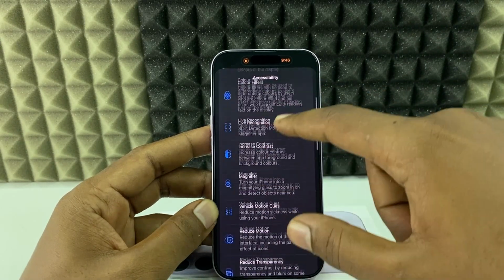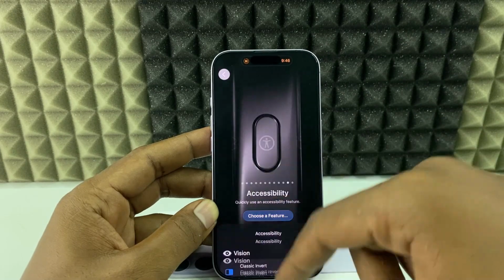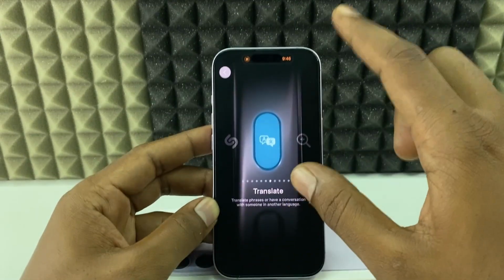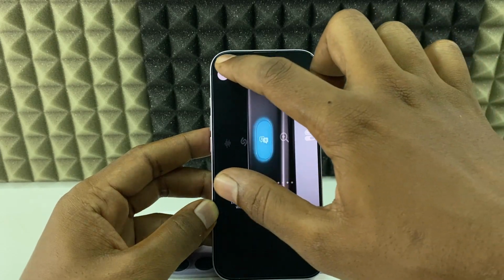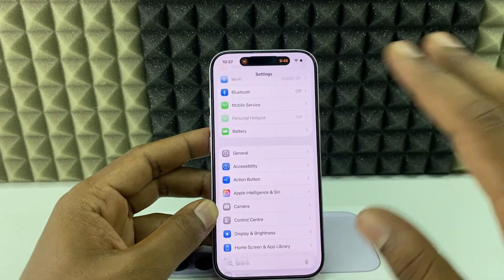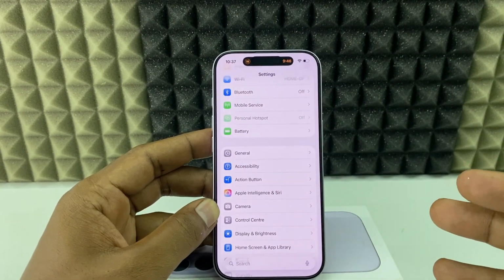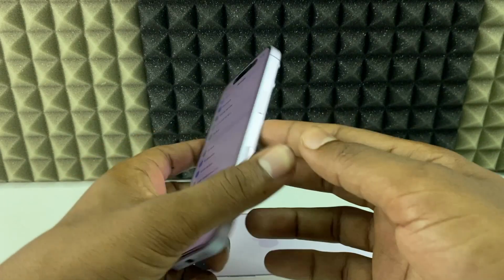So there are a lot of options here. You can use any of those options. But basically the thing is you need to select any of these screens and just click back, then it's selected. That's it. So this is how you need to change the action button on your iPhone 17 or 17 Pro Max.